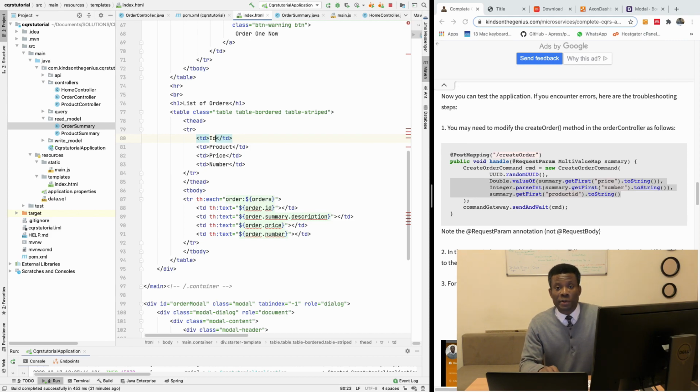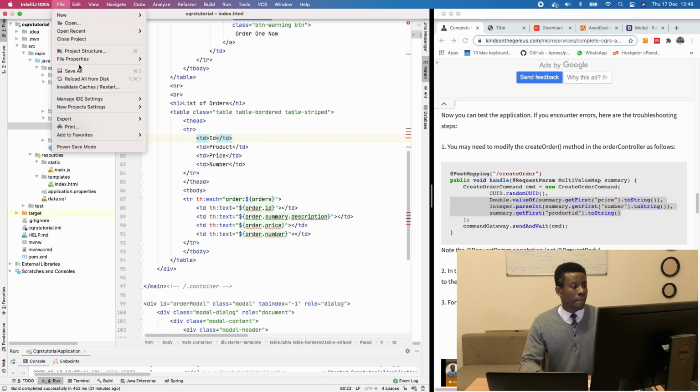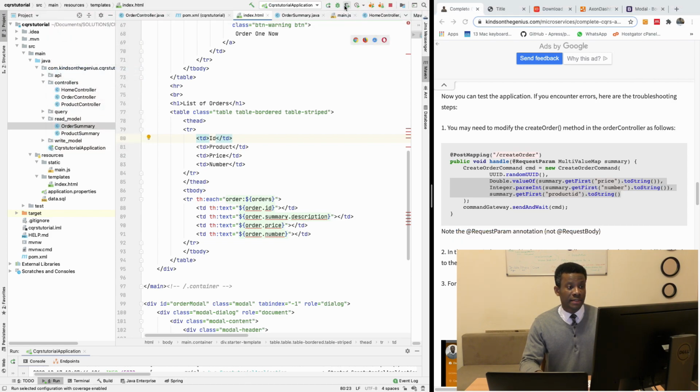So let's now run this application and see if everything works well, and then we should be able to conclude this course. So let me first go to File. I'm going to save all, and I'm going to stop and rerun. Let's see.